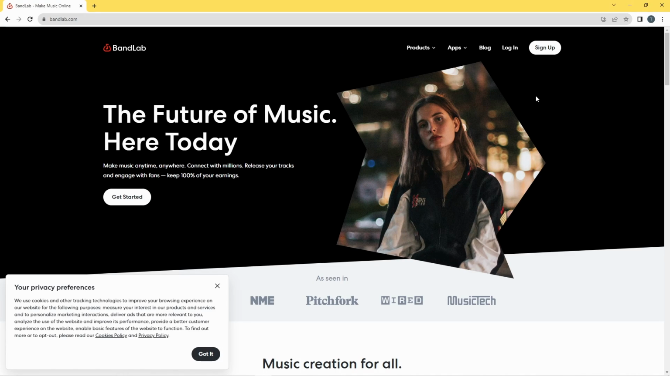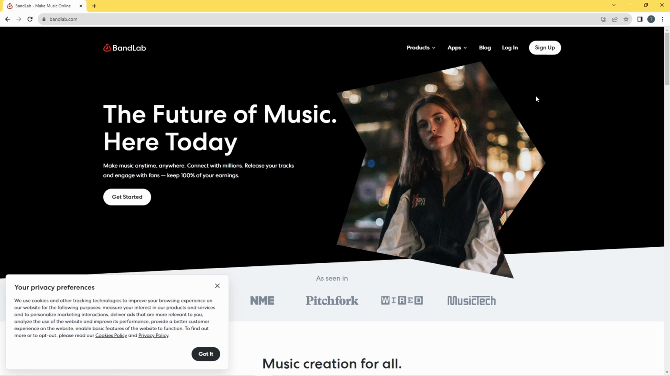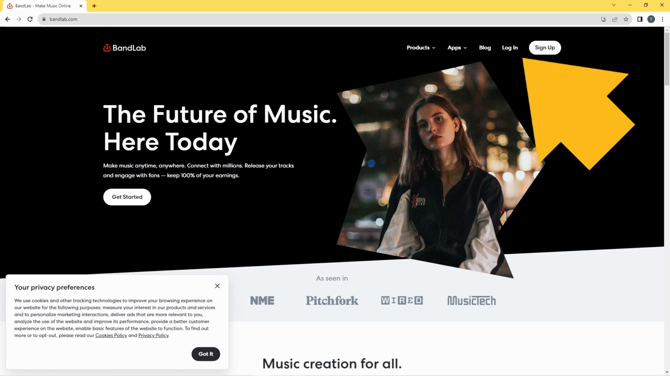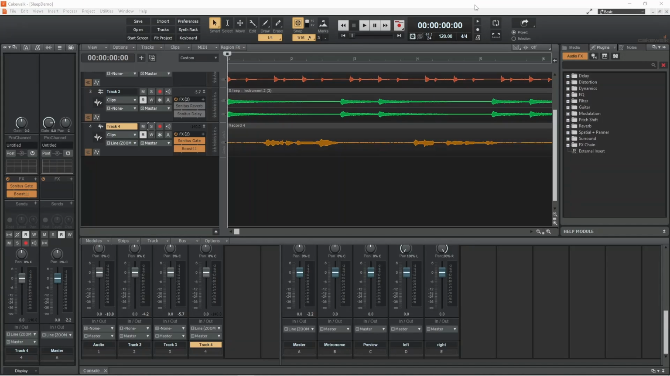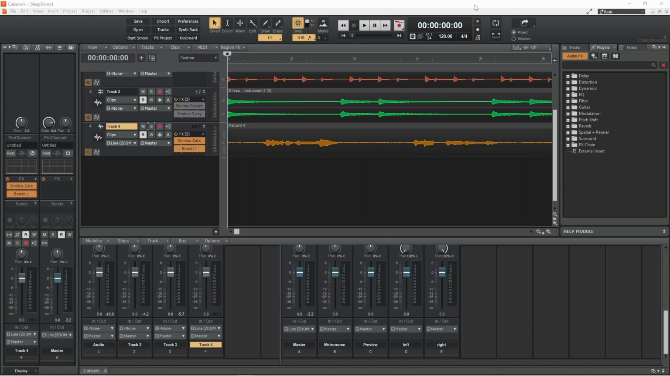To run this hack, you'll need to create a Bandlab account on bandlab.com or on the Bandlab mobile app. Then log into your account on the bandlab.com website. In Cakewalk, click on the S icon on the vocal track header to solo the vocal track.